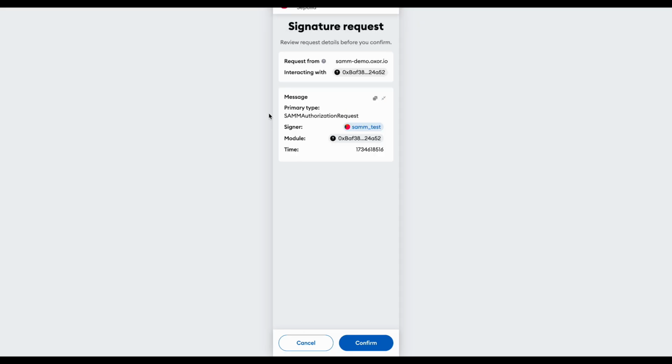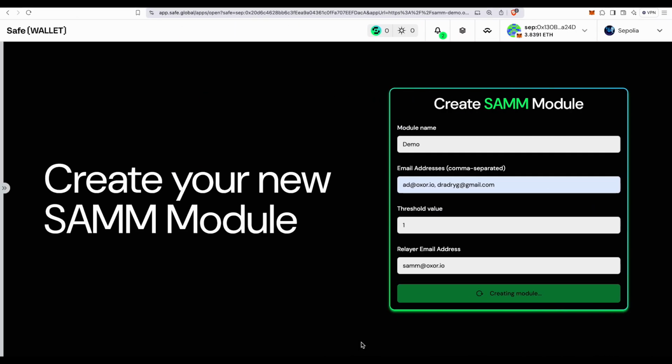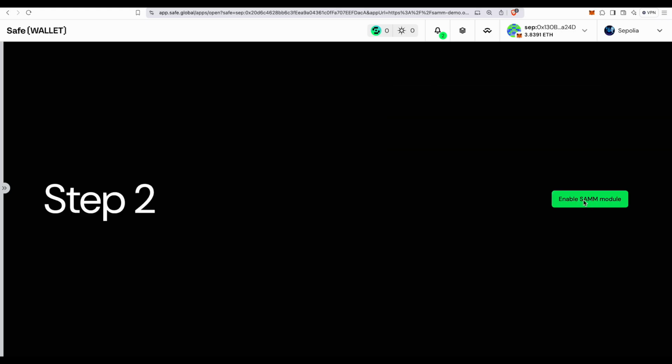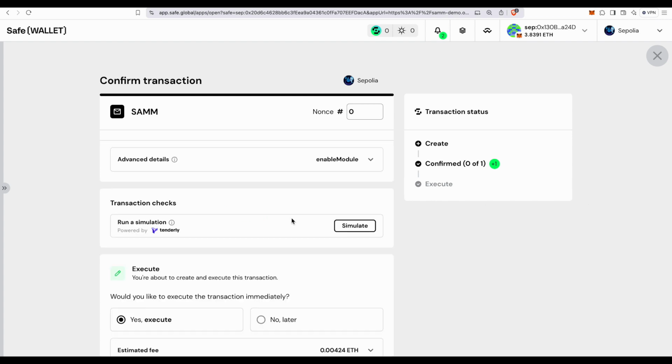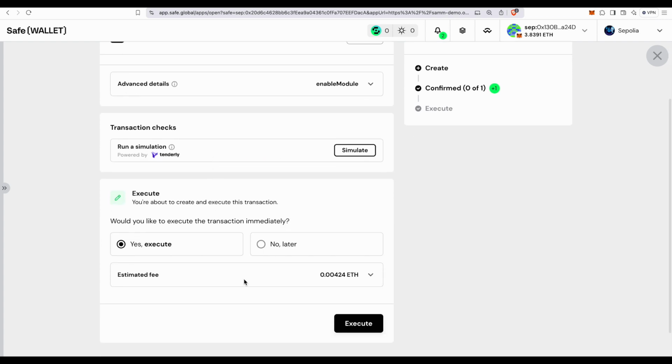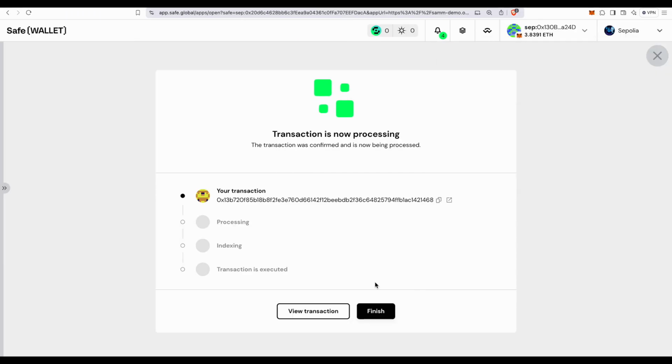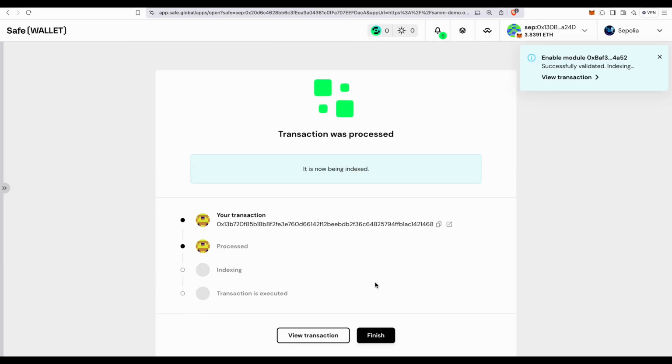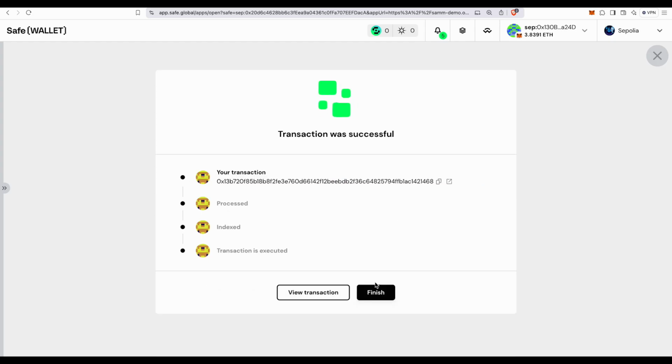Now we need to confirm the authorization signature. On the second step, we need to enable the SAMM module for our Safe multisig. Let's enable it. And finally, the transaction is executed and our SAMM module is enabled.